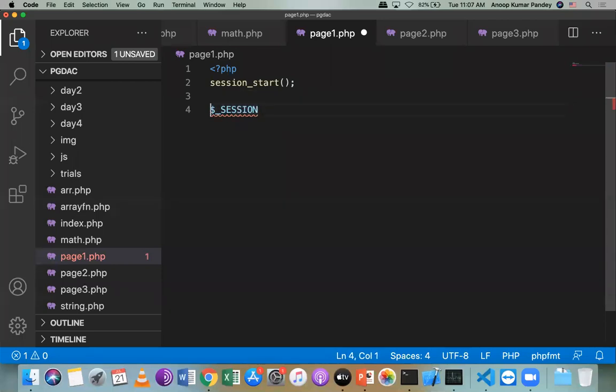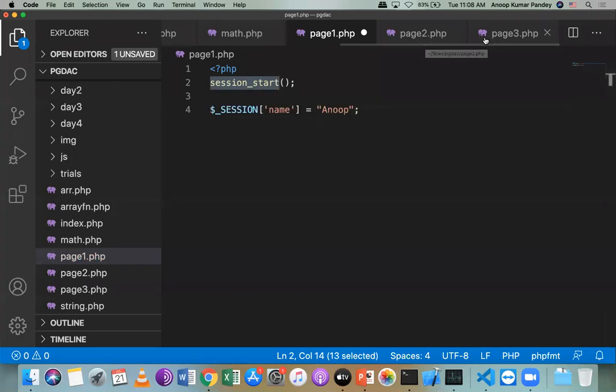So there is a super global array $_SESSION, in which I can store all the values. This is an array, so I will use keys like name. So session_start is common for all the pages. Wherever I am trying to create a session, access a session, or destroy a session, I have to use this function.